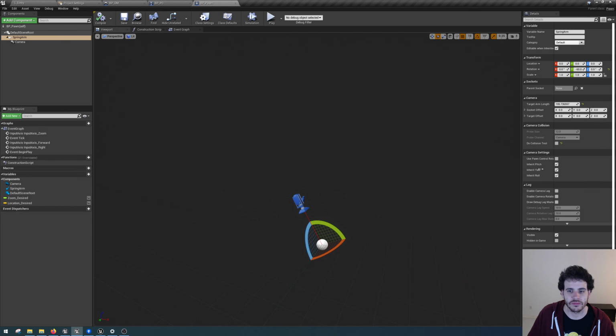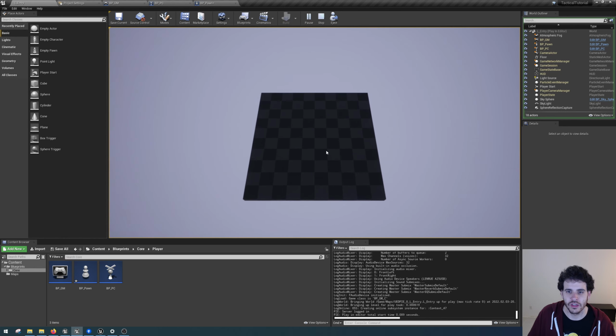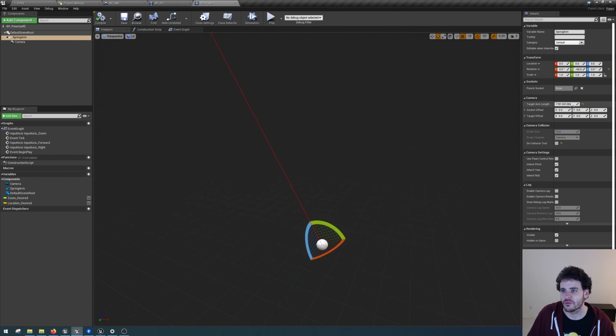If I go back in the pawn, now I can do the opposite. I can make it super far. So 1700. Then I press play, I'm super far. And the camera doesn't flicker. So that's good. So now we can go back in the pawn, reset that value to 700 because I liked it. Compile and save.